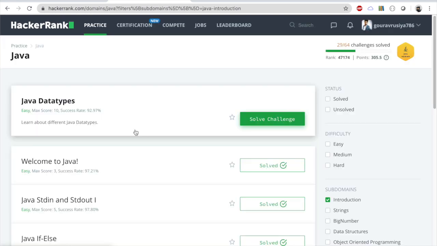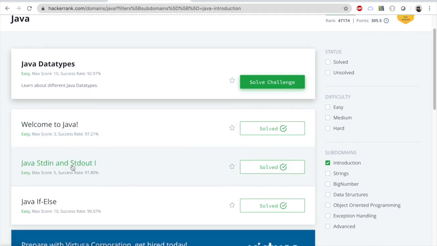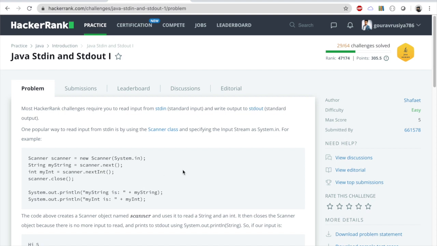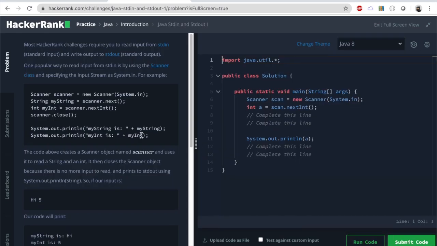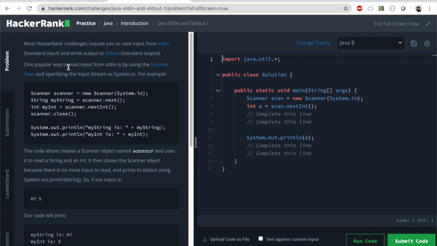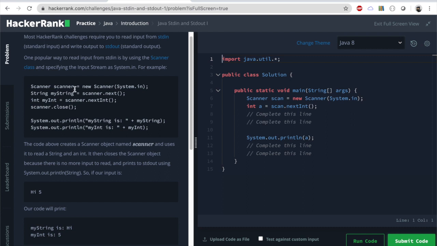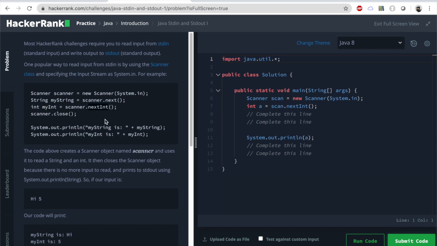So now you don't have to click on the next challenge. You again go to the introduction. Here is the second, Java Stdin and Stdout. I will be covering this also because the first one, Hello World, was quite easy. Let's go through this again. So here they are explaining that most of the Hackerrank challenges require you to read something from standard input, and you have to write to the standard output. So for that there is a Scanner, Scanner sc equal to new Scanner(System.in). Like this you can read one integer from the standard input.